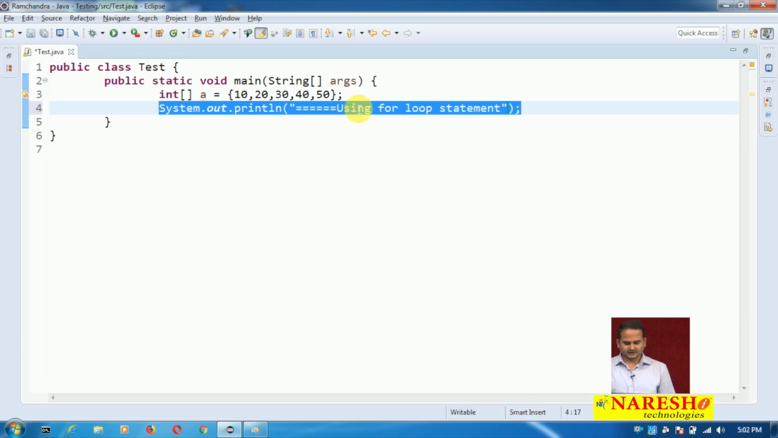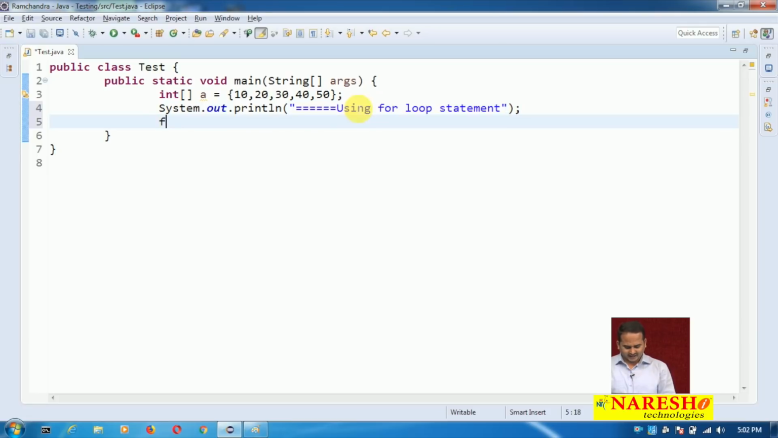Now observe guys. For has 3 expressions. One is initialization. In the initialization, we need to define one variable and initialize it with a value like 0. Why do we need to initialize the value with 0? The reason is index starts with the 0 index position only. Now here I need to write i less than 5.